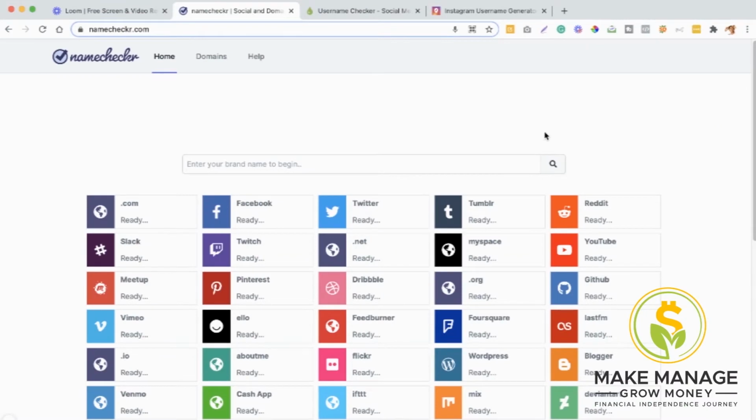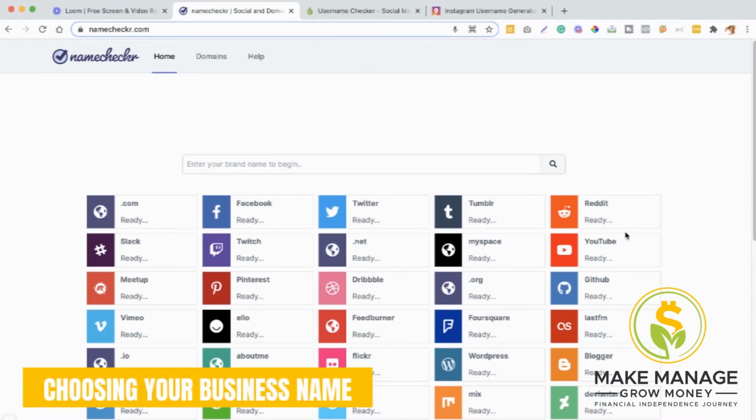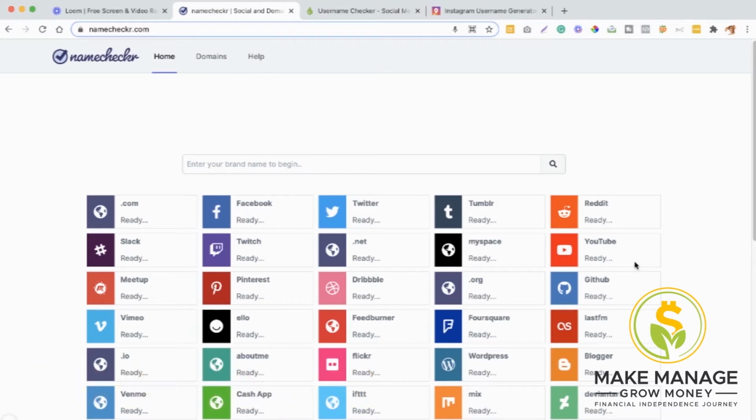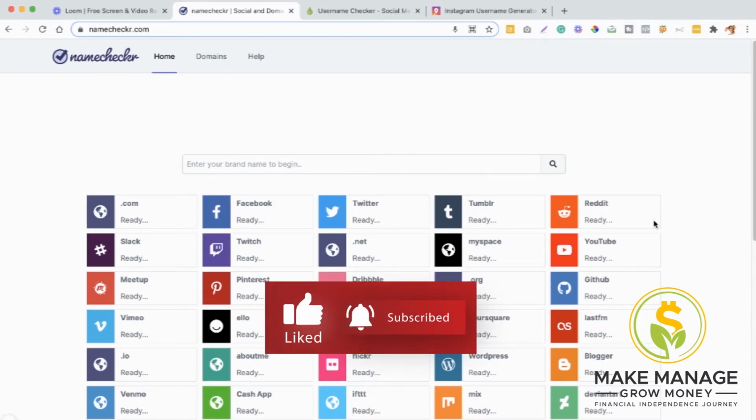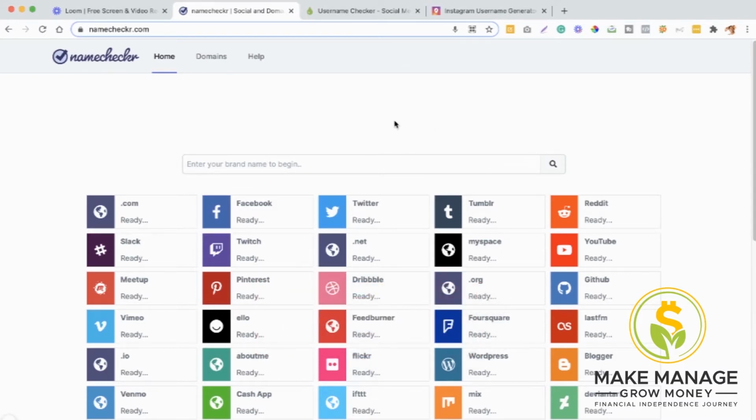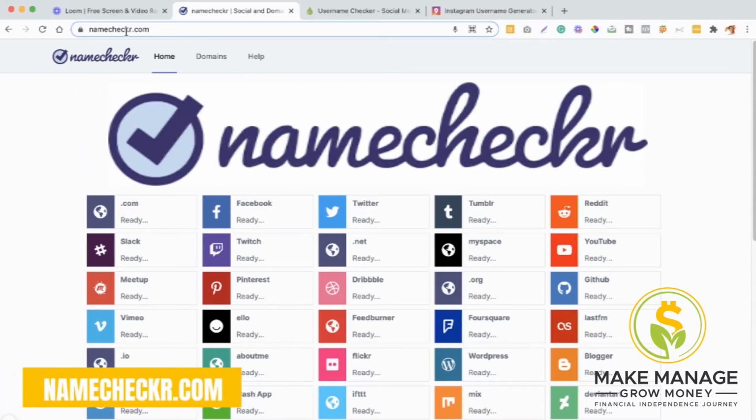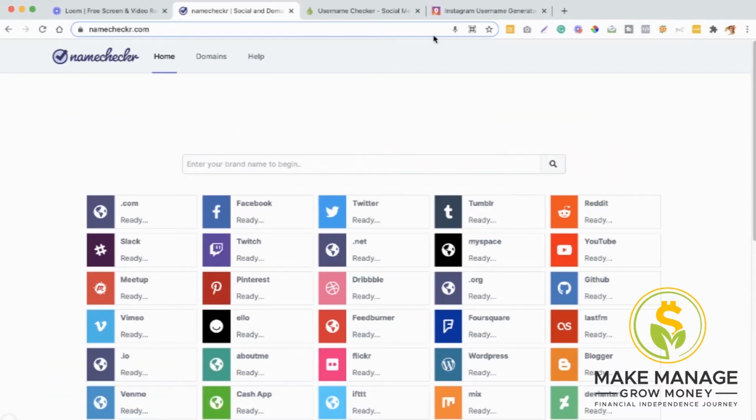One of the most important steps to starting your business is choosing your business name. And one way to help you with finding if your business name is available across the internet, across social media, of course, across your regular domain name, is through namechecker.com. That's C-H-E-C-K-R, no E at the end. This is one website that you should definitely use to check on your business name availability.